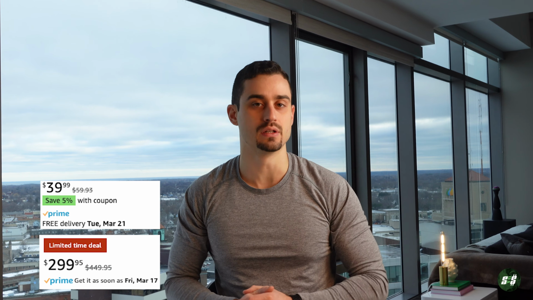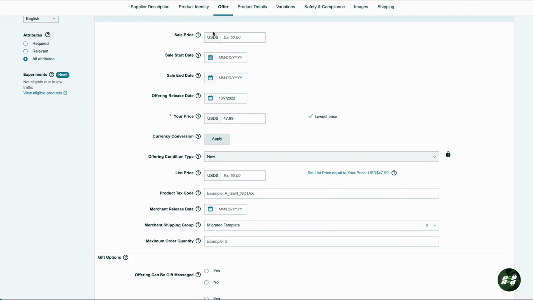Before we get started implementing some of the different badges and coupons to your listing, I want to go over some of the different pricing options you'll be met with on your Seller Central account. At first, this can be a little confusing just because Amazon gives you so many different options, so let's break them down one by one.